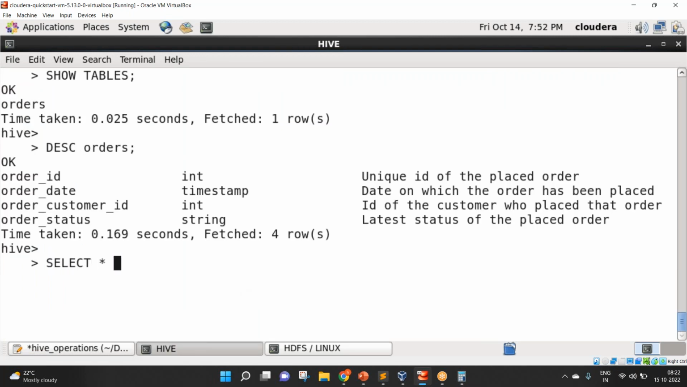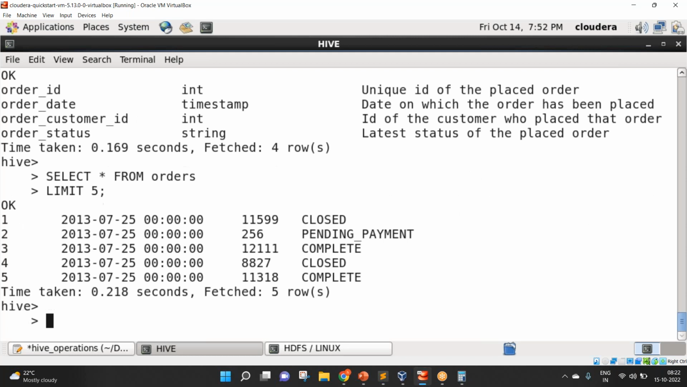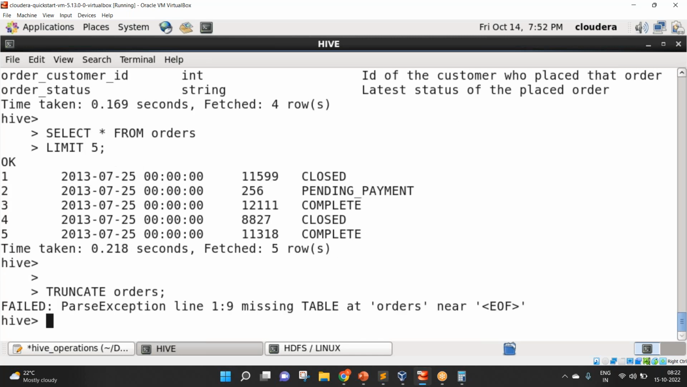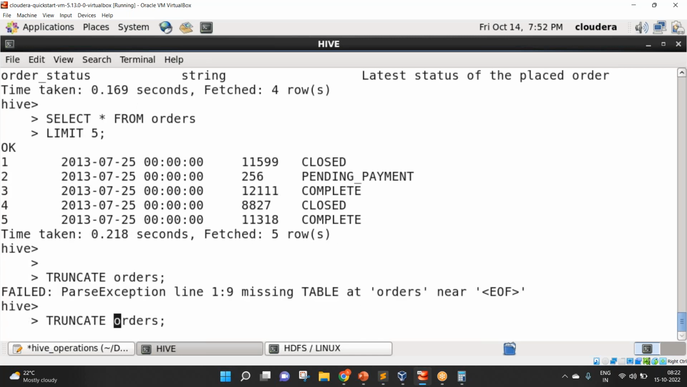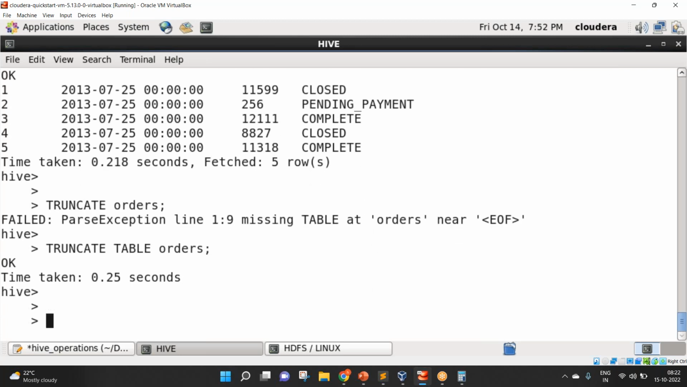Before truncating it, let's see the top 5 records. Select star from orders, limit 5. Right now, I wanted to truncate this table, so truncate table orders. The table has been truncated.